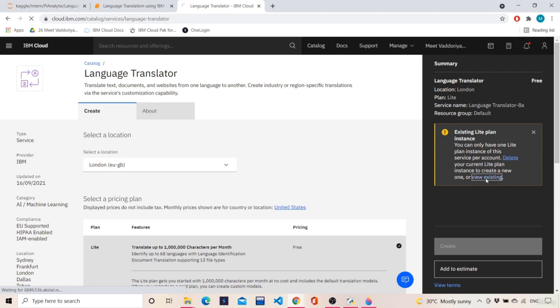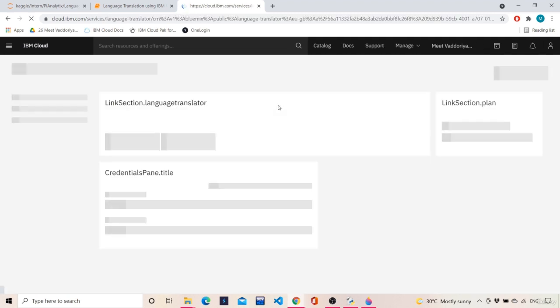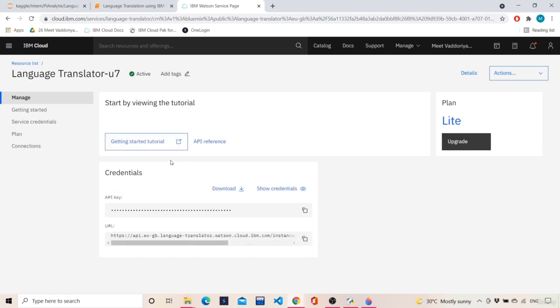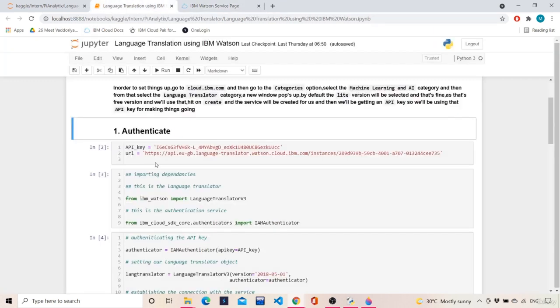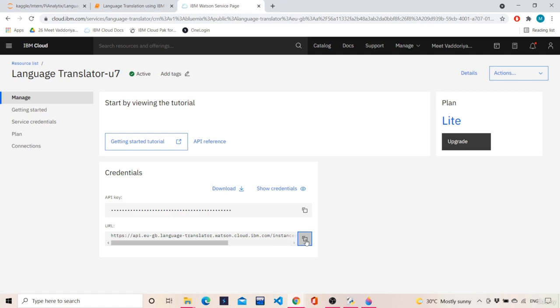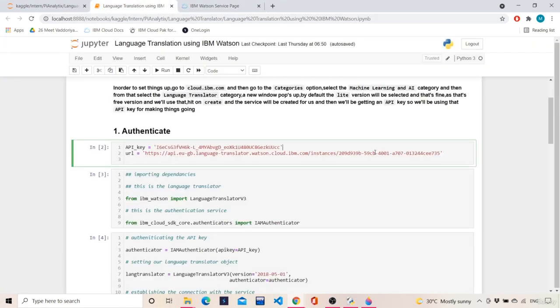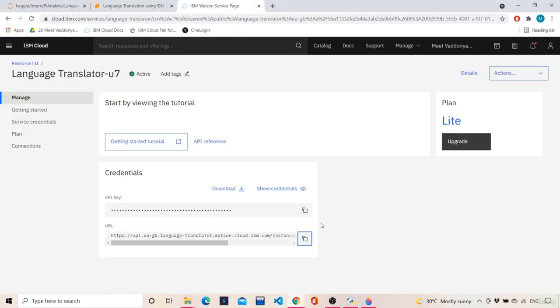It will redirect you to this page as shown. Yeah, so we will be getting a page like this where we will have an API key and URL. So we need to copy this API key and paste it over here, in this variable inside API key, and then copy this URL and paste it over here. For every user, the API key and URL will be different, so kindly follow this procedure as mentioned here.